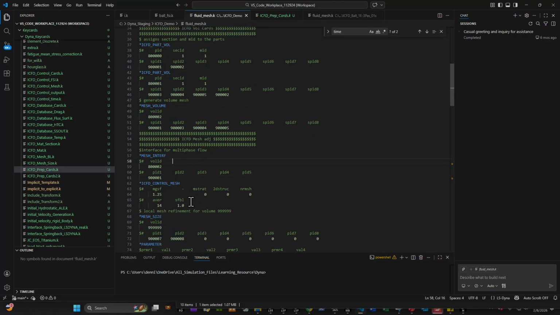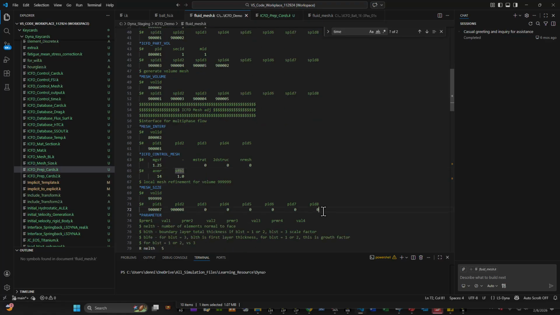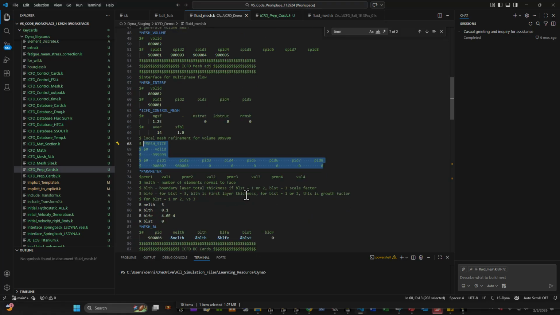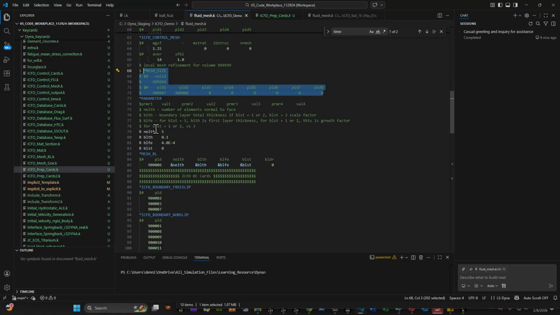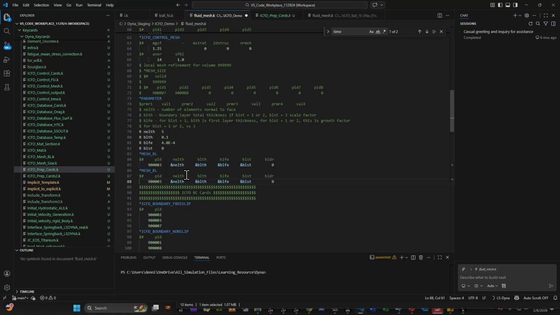Okay. Now control mesh gives you a way to control the growth factor for the mesh itself. The mesh size itself, we don't need in this case because that's a local refinement. I'll go ahead and suppress that. The BL here is important because we want to put the boundary layer along the ball, which is with ID 3 and 4, right? So I'm going to do this as 3 and 4.